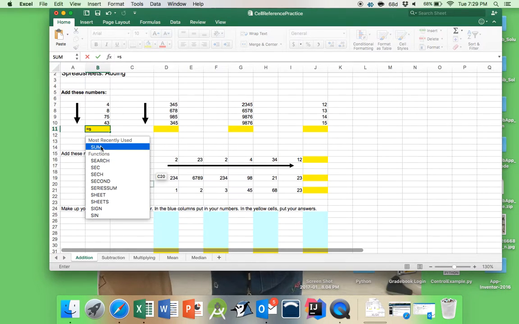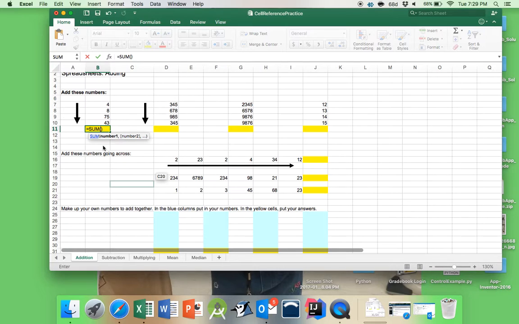Now you'll notice right here it says sum, most recently used. You may have to type SU, or you might even have to type the whole thing and then you'll find it showing up. These are all the functions Excel has that start with the letter S. I'm going to click on sum. It now has equals sum with two parentheses. Now the cell range needs to go in here. So I'm going to click, hold my mouse down, and drag. You'll notice that the formula now says equals sum B7 colon B10.